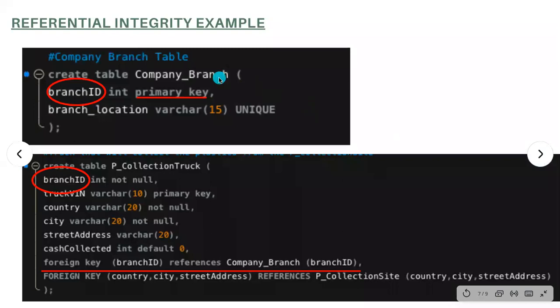Now we'll go to our referential integrity. So branch ID is actually our primary key for company branch. So we want to use it in the collection truck because a collection truck is from where? A branch. So we want to bring that branch ID here. But we have to declare it as a foreign key because it's a foreign key inside the company branch. So we have to put this here accordingly.